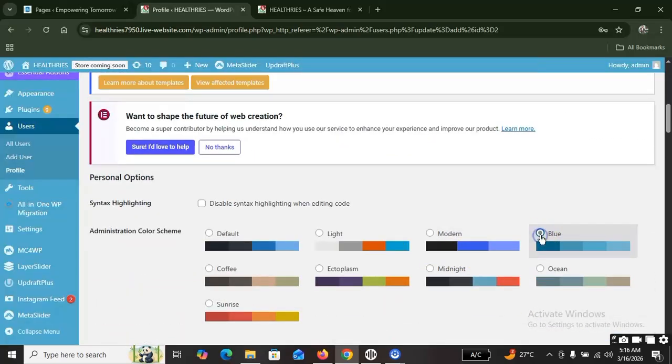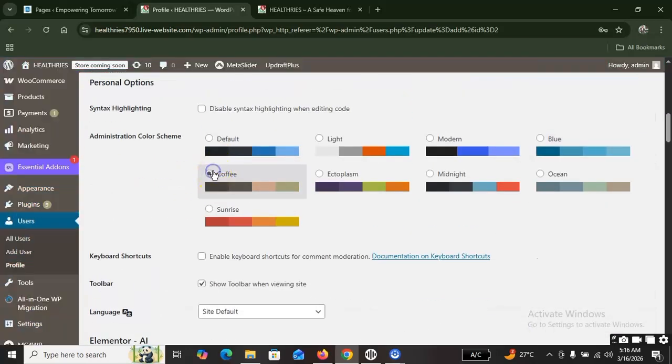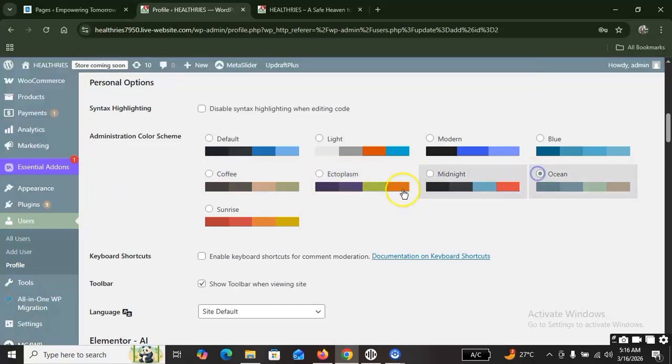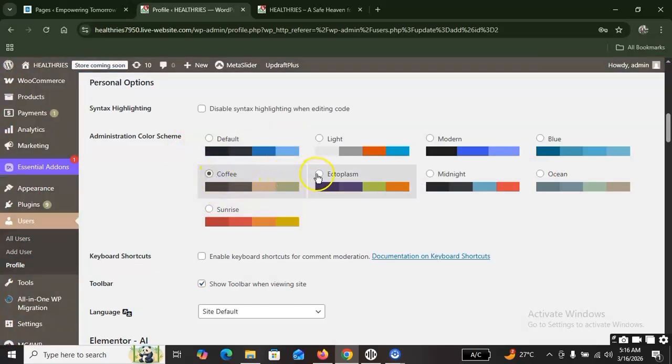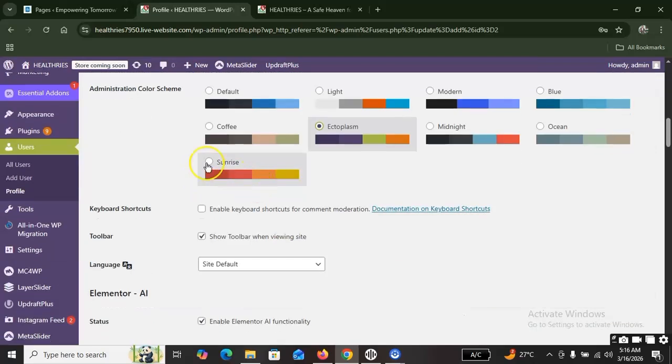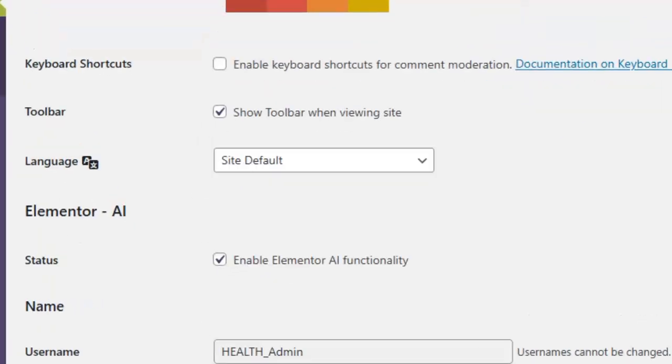Alright, this way I change the color of my admin dashboard. I can pick another color, a different color. So this is the default color. So I can decide to make use of this or this. So as you can see, the color has changed. So now keyboard shortcuts, enable keyboard shortcut. So this is where you set up your administration. Now there's one thing I want to show you. It says enable toolbar here.